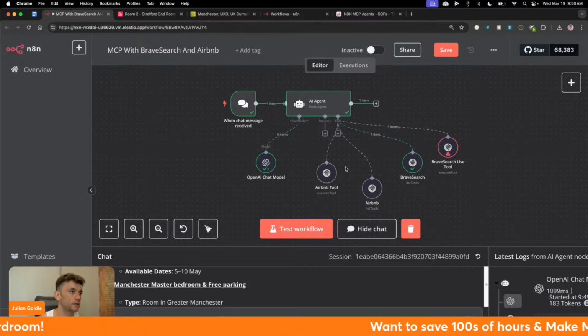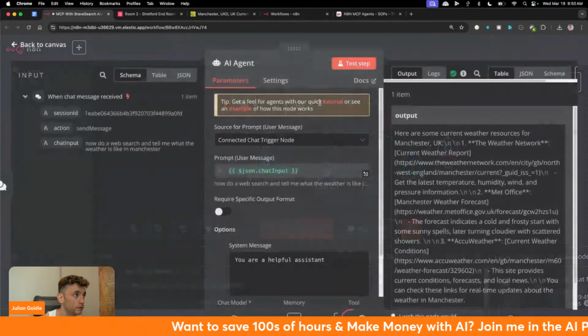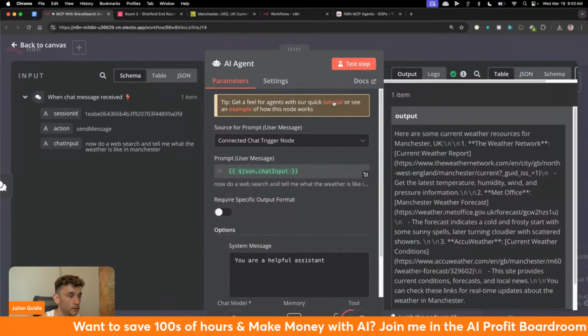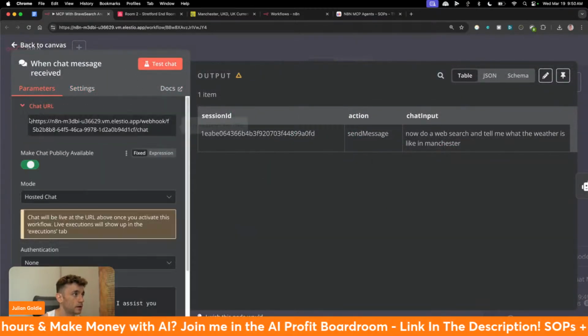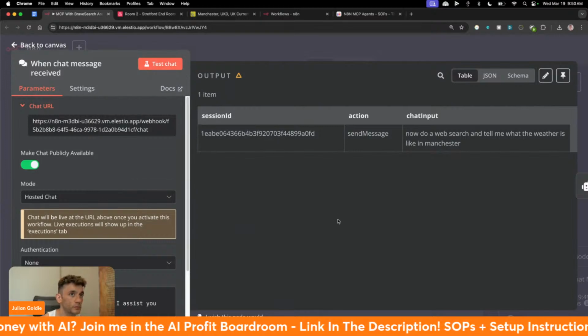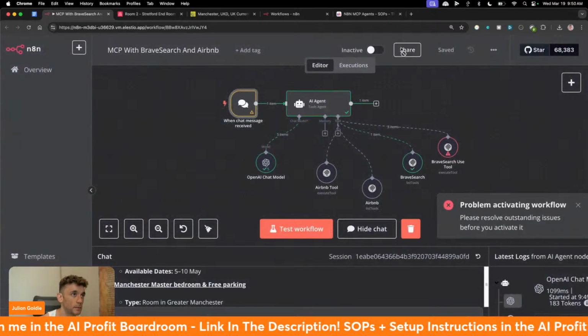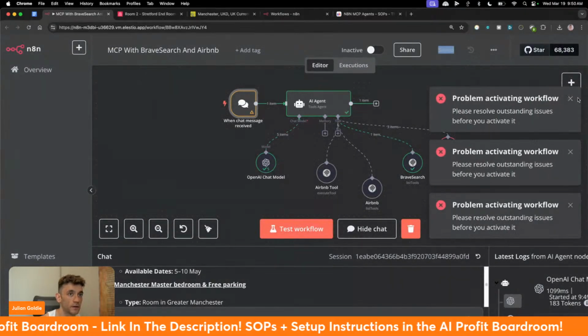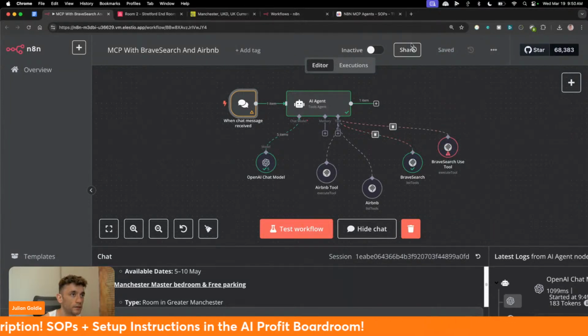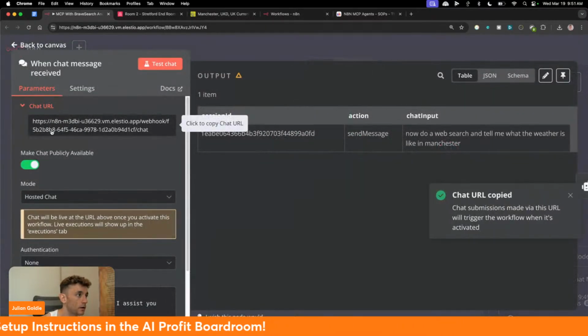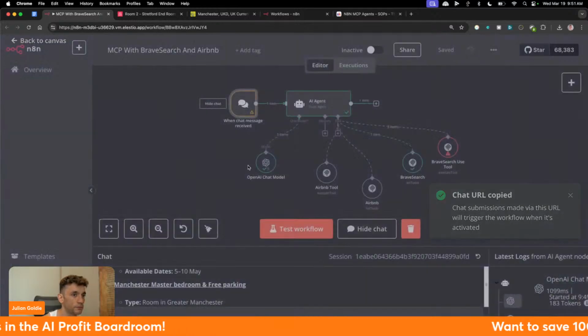The other cool thing about this is, for example, you could actually publish this. So if we go to AI agent over here, and then we go back to the chat message, we can actually publish this AI agent, so we can make it publicly available. We can just hit save on this, make it active, right? So you just activate the workflow. And then once you've activated the workflow, you'll get a public URL that you can just share as a chat bar, right? Really cool stuff.